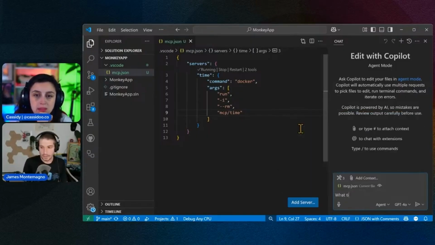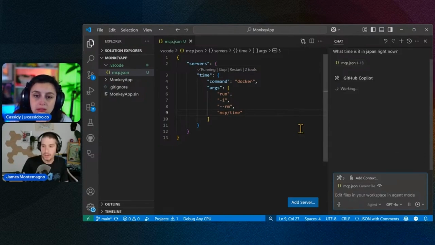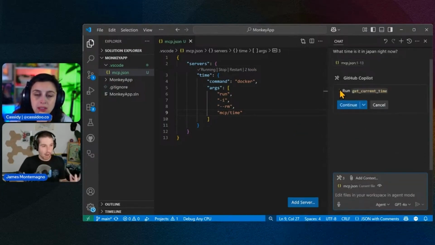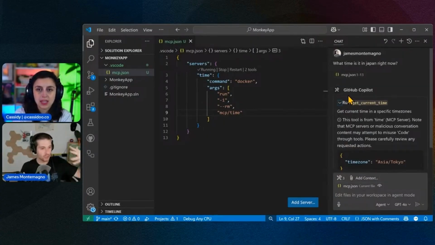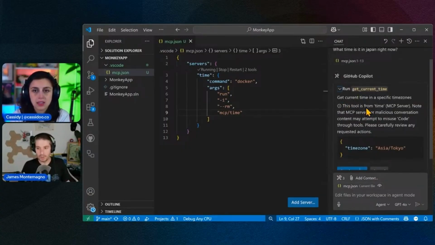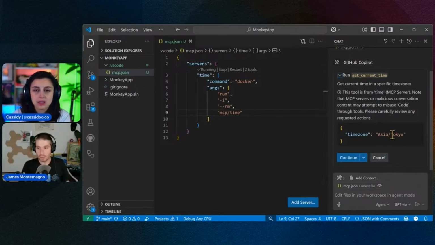So I could say, what time is it in Japan right now? Now, in this case, GitHub Copilot is figuring out what it needs to do. So it's parsed that. Like, I didn't tell it to go use the tool. It's just figured it out. It's like, based on the descriptions, I got you. And in this case, it's going to say, okay, I know what time it is. I'm going to get the current time for Tokyo.